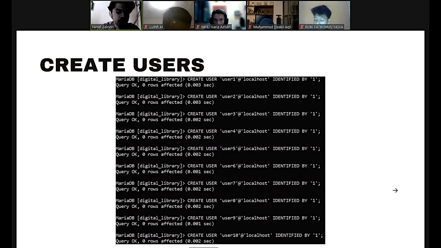Number 9, this command creates a new username user9 and grants access from host localhost. The password for this user is set as 1. Number 10, this command creates a new username user10 and grants access from host localhost. The password for this user is set as 1.